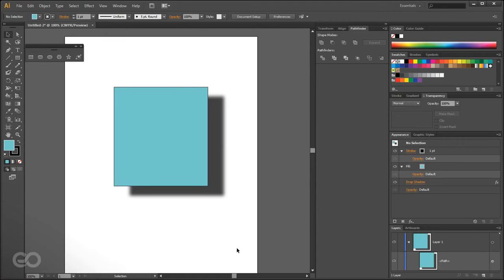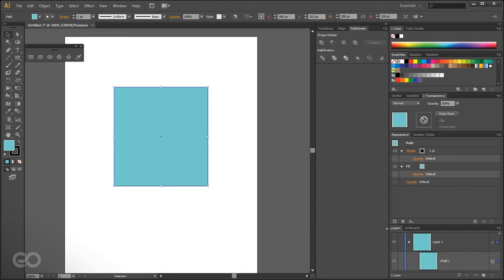As you can see, I just added this drop shadow effect. I can just select the drop shadow and delete it if I want.